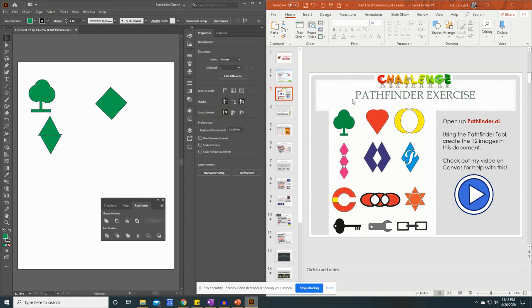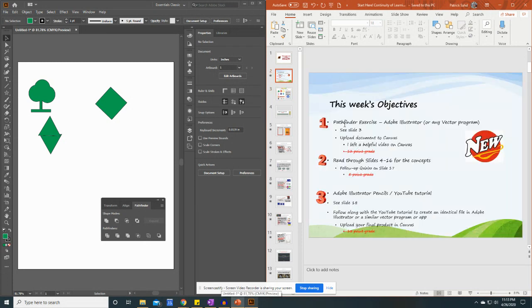So this is your Pathfinder exercise. Create it from scratch. Make your 12 images. Upload it in Canvas. Hopefully that was helpful. And those are your 3 activities, but I would start with the Pathfinder. Feel free to email me with questions.